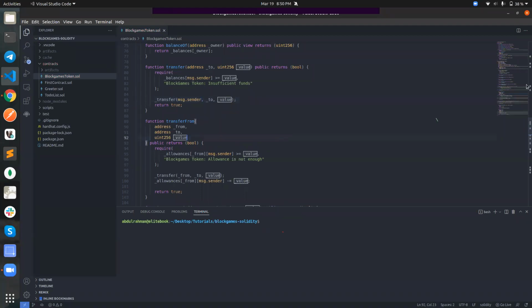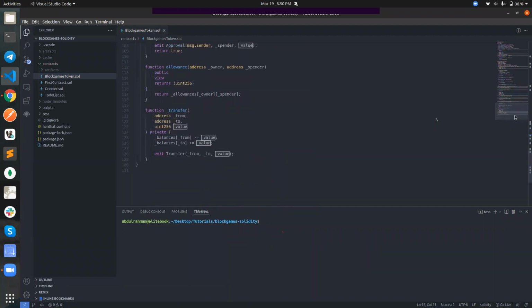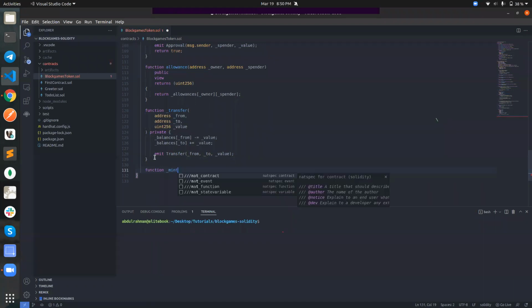Let's create another private function called mint. All these functions that we are creating now are private. They are not part of the ERC20 specification. We are just creating them to ease ourselves of repeating ourselves everywhere. Since it's private, like I said, it's a convention to add an underscore before the name.